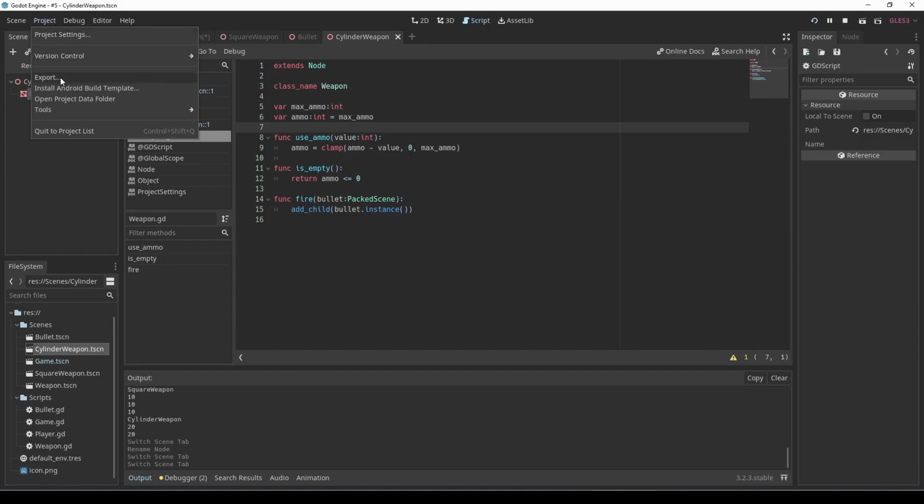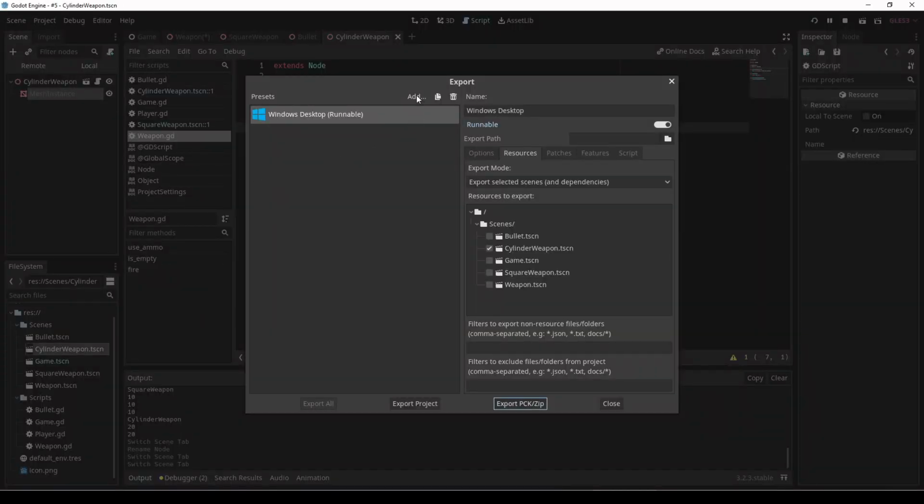We go to project export. We have to first add this Windows desktop part. I believe this is not really that important. I think any one of these, just one of them is enough, because we are actually going to use this resources tab. I believe each one of these is always going to bring this resources tab.